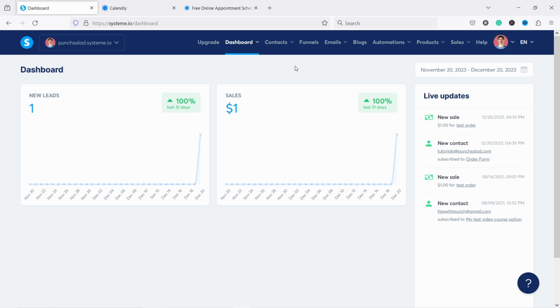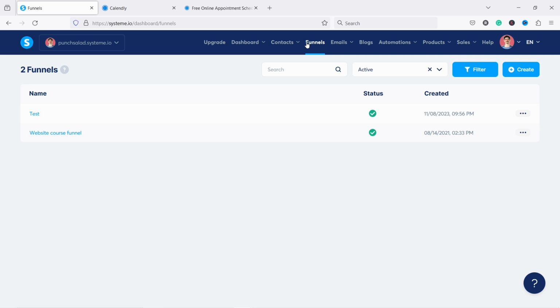So what do we need to do? First of all, we need to go to funnels. This is where you create your pages, your funnels. They're called funnels just because it's a sequence of pages, and that's exactly what we need. So let's click on create.